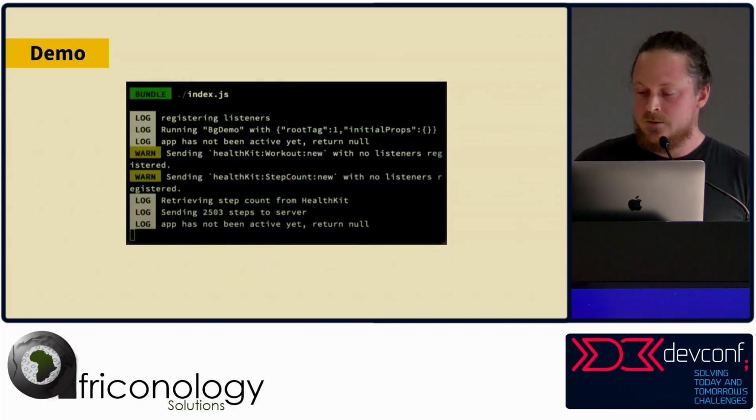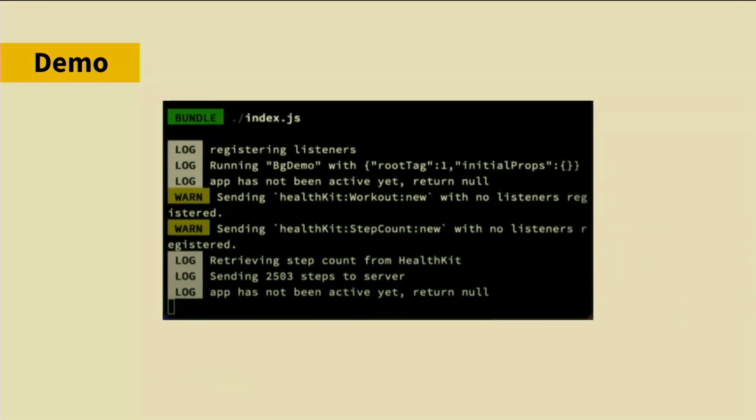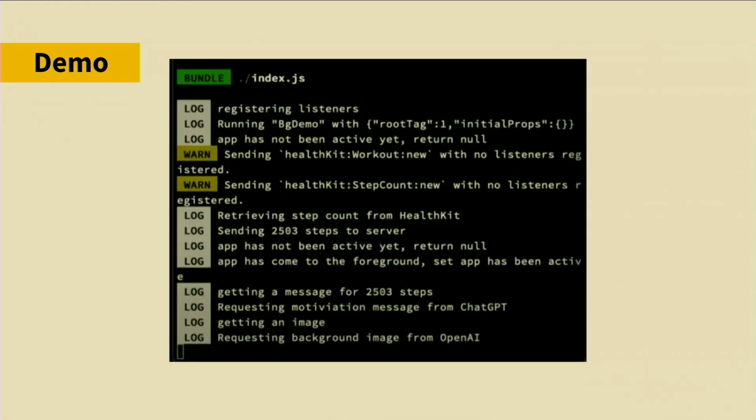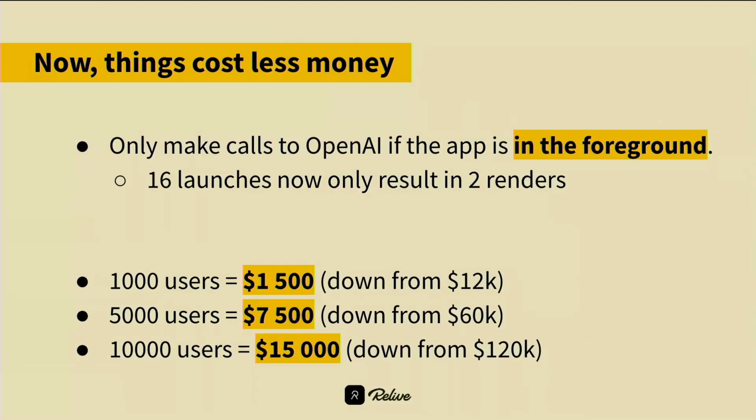So zooming in, if we take a close look at the logs from what I've just shown, here you can see the app is opened, but our app state wrapper logs that the app has not been active yet, so it's returning null. At the same time, we are still able to process and send our step counts to the server. Once the app goes to the foreground, the app state wrapper now mentions that the app has been active. So only now do we see the API calls being fired off to OpenAI to get that message and background image.